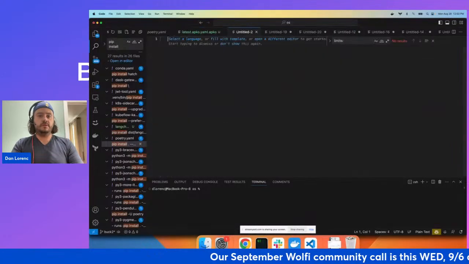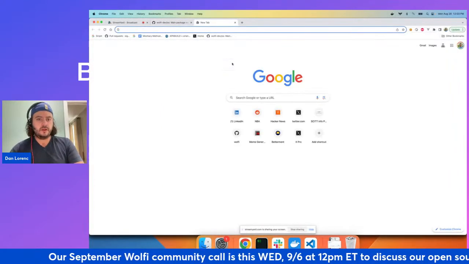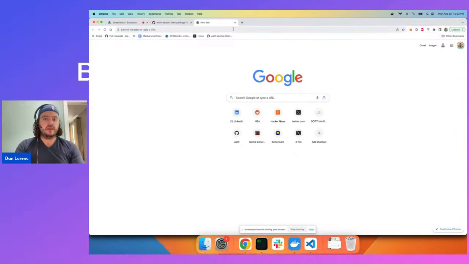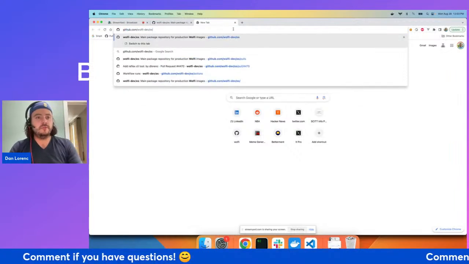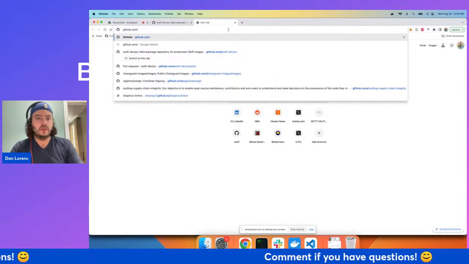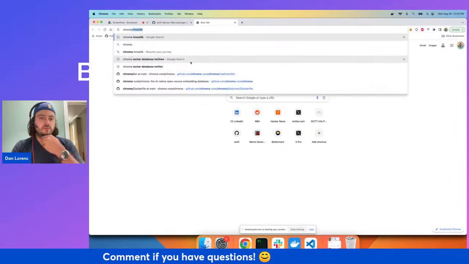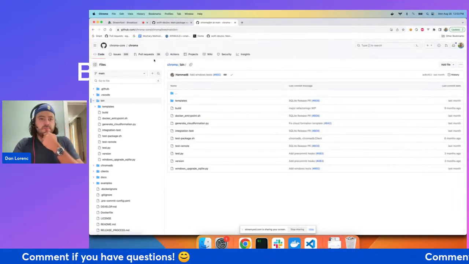And let's get going. All right, so first off today, we're going to look at a couple different programs and try to build them and package them up into Wolfie packages and images. Did a little prep to see what we're going to build. And we're going to get started with some AI stuff. So we're going to get started with the Chroma vector database.